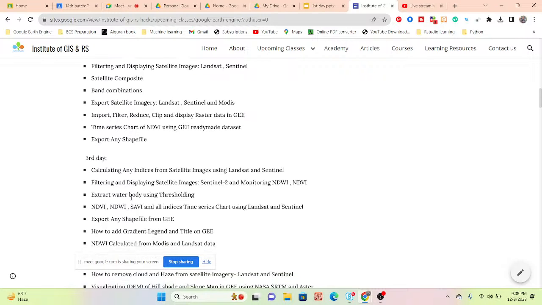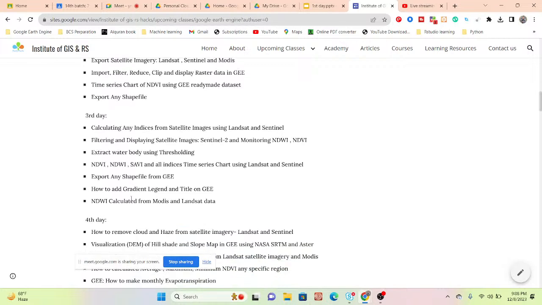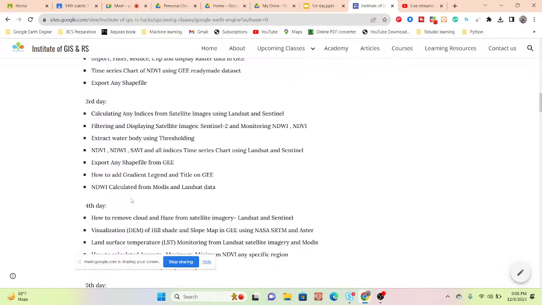And on the third day, we talk about how we can calculate any indices from satellite images using Landsat or Sentinel. It can be VCI, TCI, VSI, or any other kind of index, and how we can calculate them using Landsat or Sentinel imagery. We also see how to filter Sentinel-2 satellite imagery and monitor NDWI or NDVI, and how we can apply the thresholding technique.